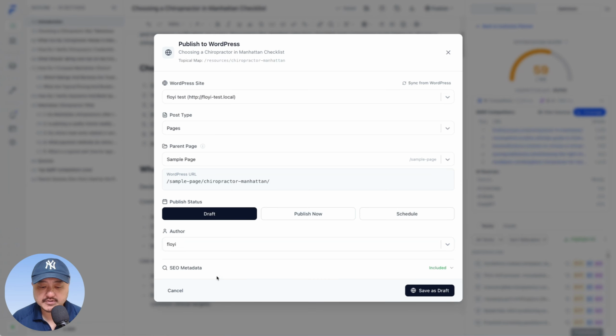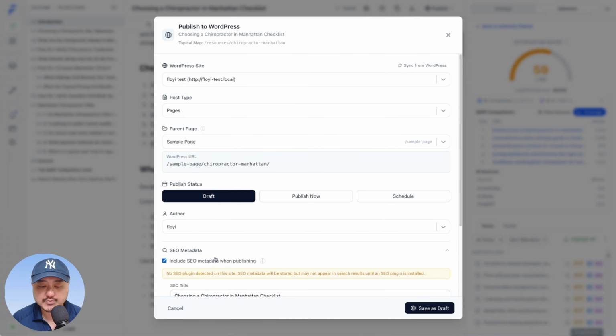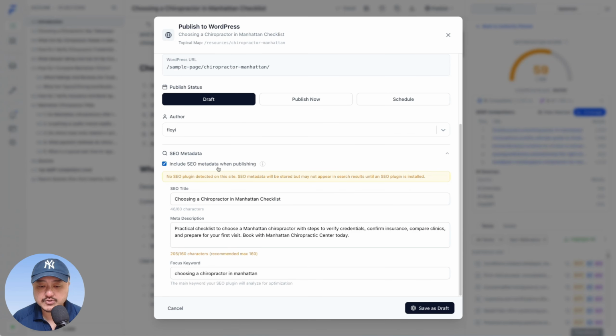Select your author, and then in SEO metadata, you can include it with the title, the meta description, and the focus keyword. Now, you'll notice that there's no SEO plugin detected, so you'll have to install one of the plugins like Rank Math or Yoast, and then these titles and descriptions will be pushed to those plugins, so you don't need to do it yourself later. Now, we're going to save it as a draft, and it will push automatically to WordPress.